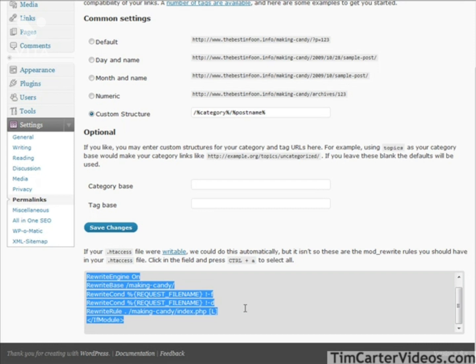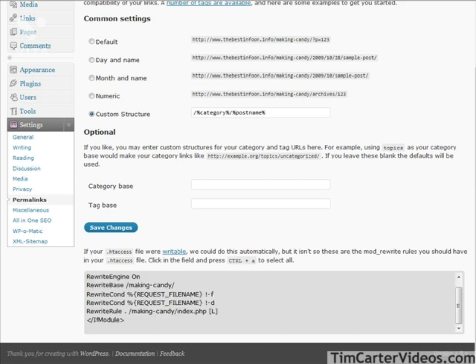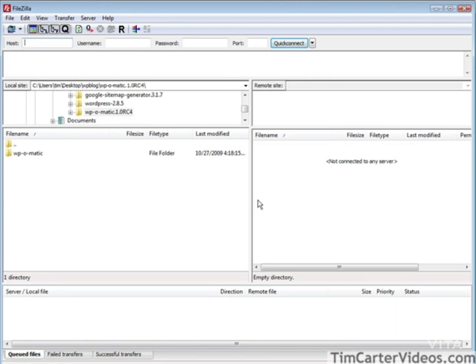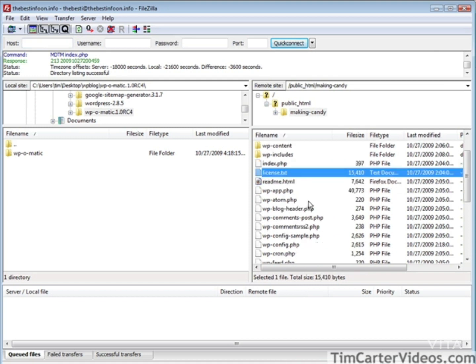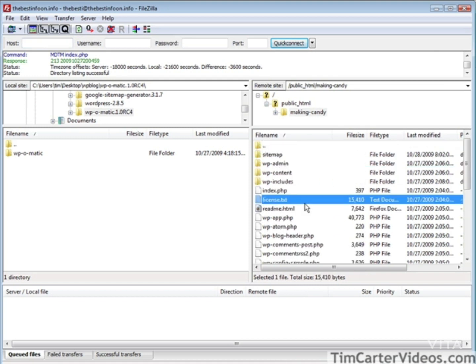Or we can use our FTP program and download one if it's already there, modify it and re-upload it, or we can create one on our own computer and then upload it using FTP, whichever is easier. Okay, so here's Making Candy, and there is no .htaccess file in here. It would be right at the beginning of the file, so we don't even have one.